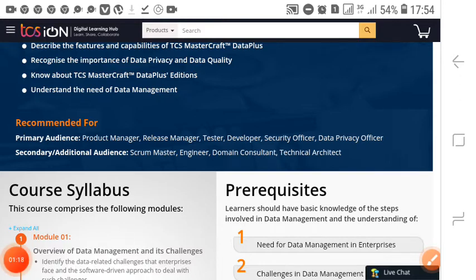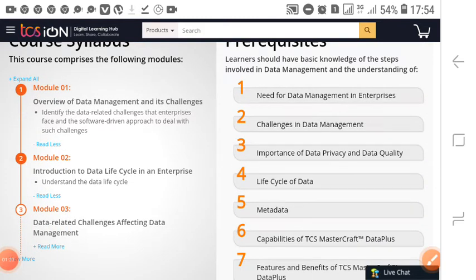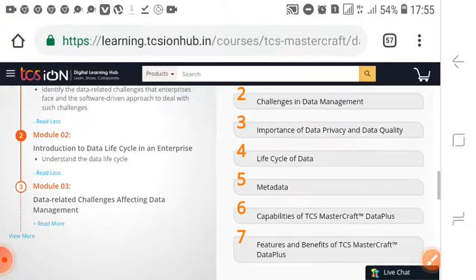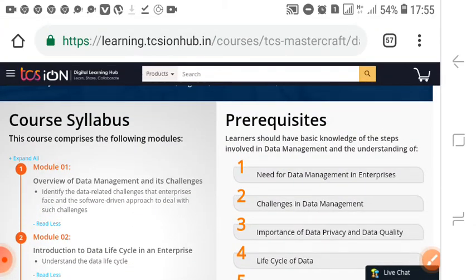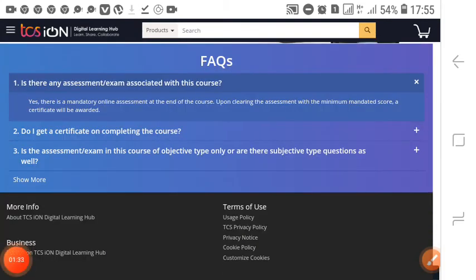So here you can see the course syllabus that you will learn in module 1, module 2, module 3. Here is the learning process, what you will learn, and in the last you will get a 100% verified certificate.